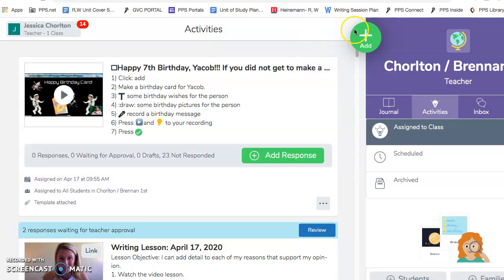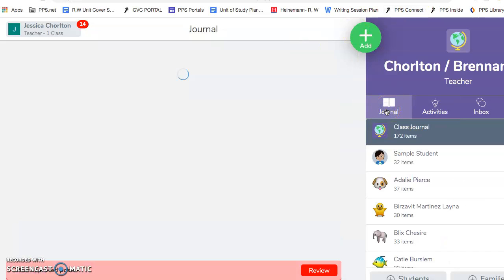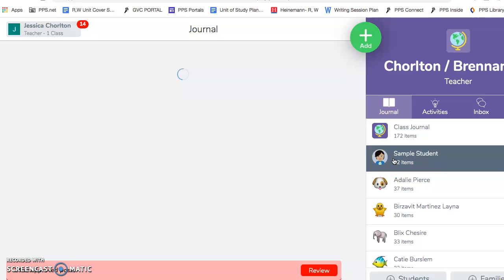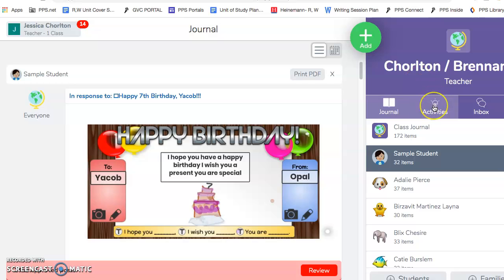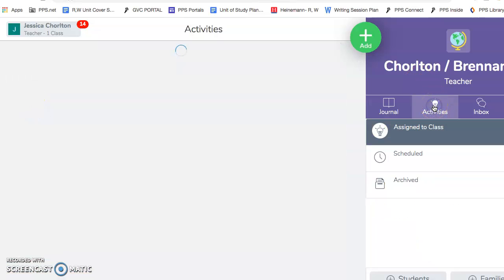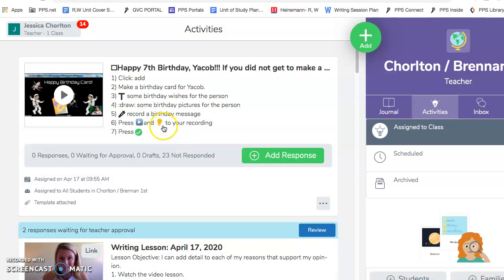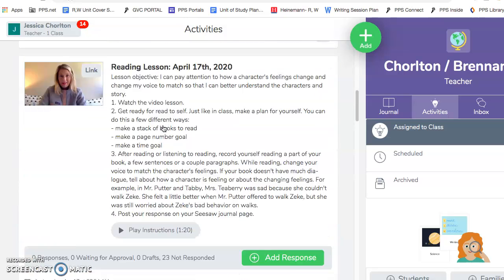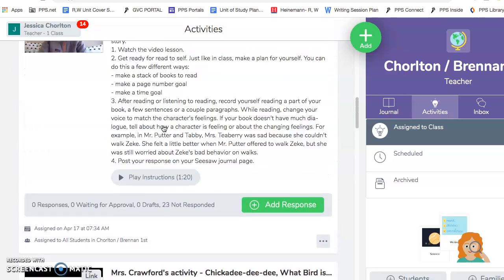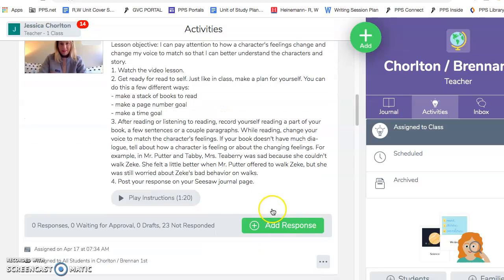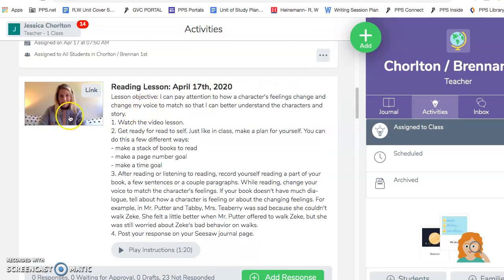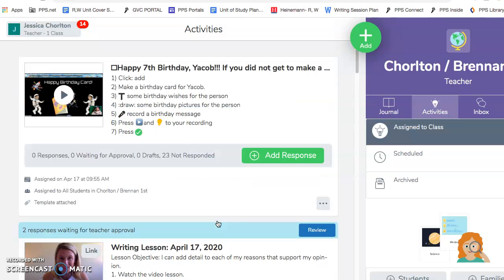Okay. And then from there, you can see your child's journal. And then the lessons are under activities. Okay. And then you can add response, or actually no, you'd want to click the link first. Okay. So that's how you can access the Seesaw.